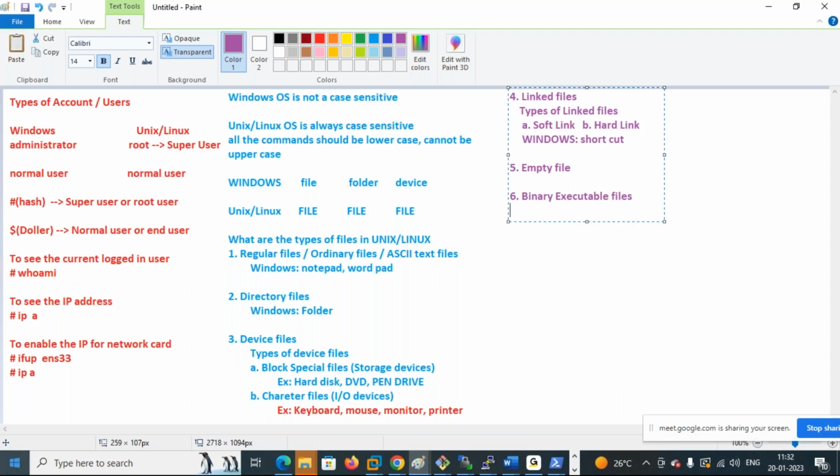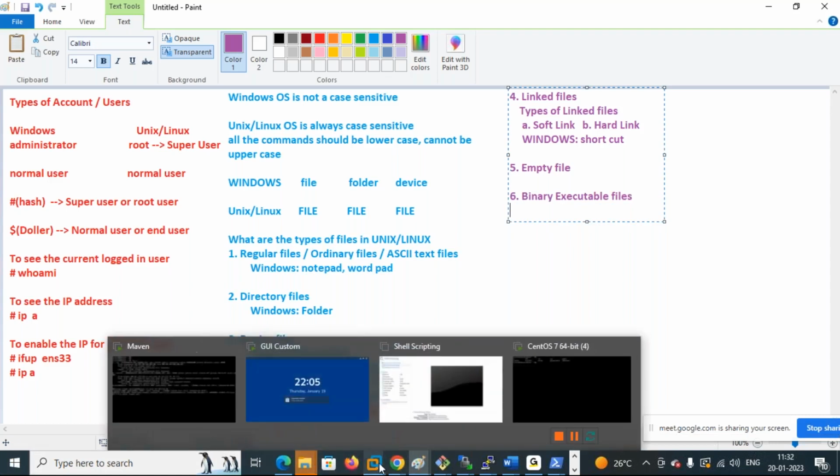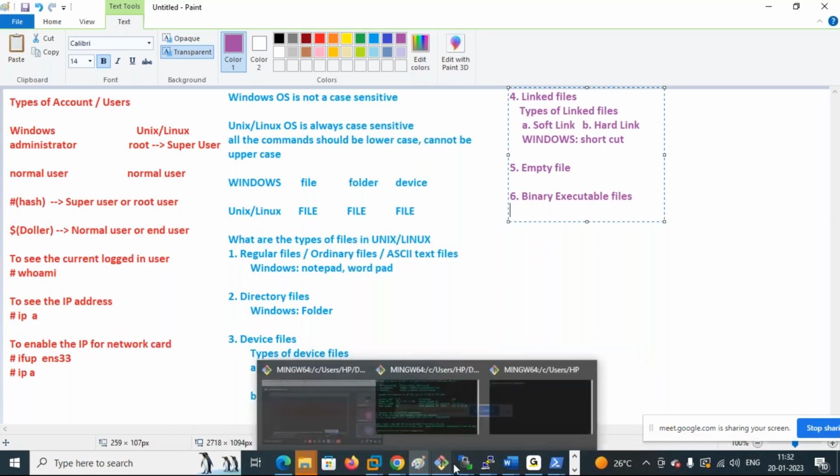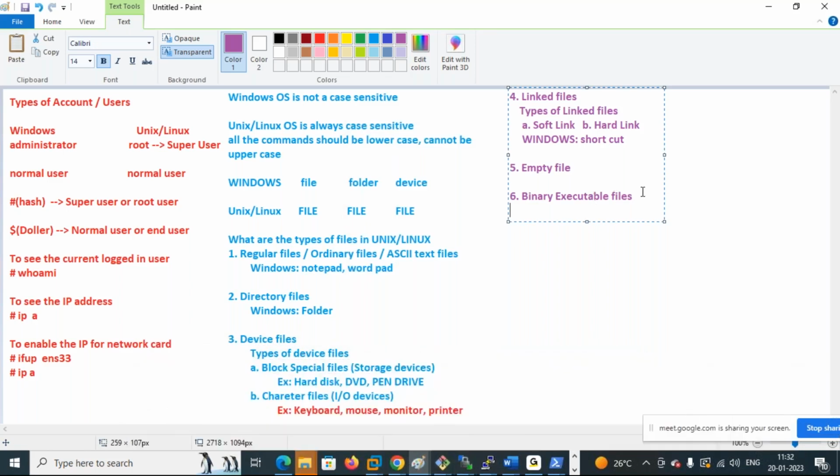In Windows, all these applications are binary executable. Similarly, in Unix, all the commands are binary executable. Hidden files. In Windows, we can create a hidden folder, we can create hidden files. Similarly, in Unix we can also create hidden files.